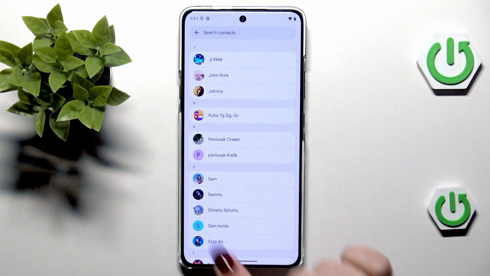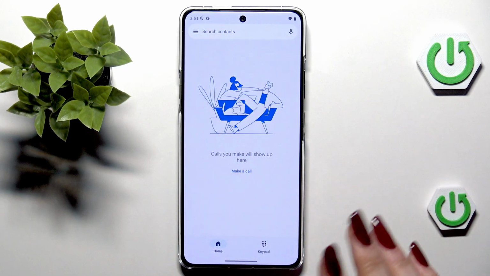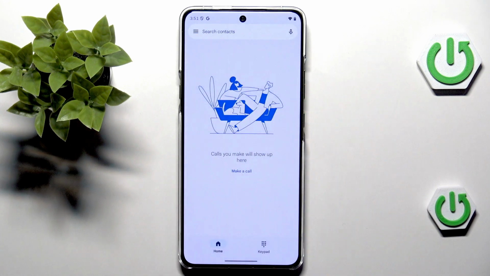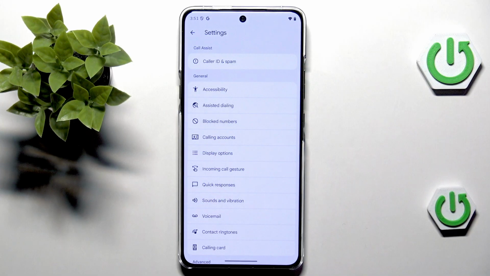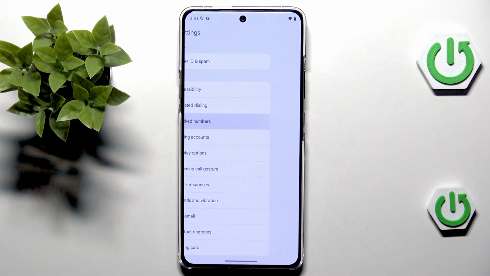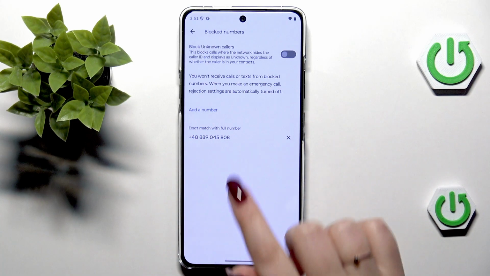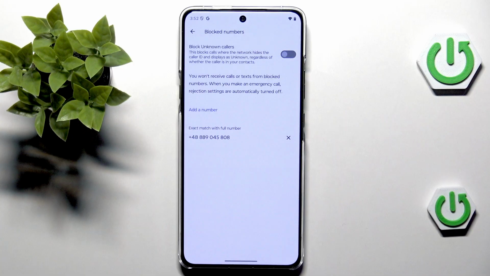So to enter the blacklist, we have to come back to this section in the dialer, tap on the three bars icon again, and go to settings, which is on the second position. Here in general, we've got blocked numbers, so let's tap on it. And this is our blacklist. That's the number we blocked from our contacts. So as you can see, the previous option also works.